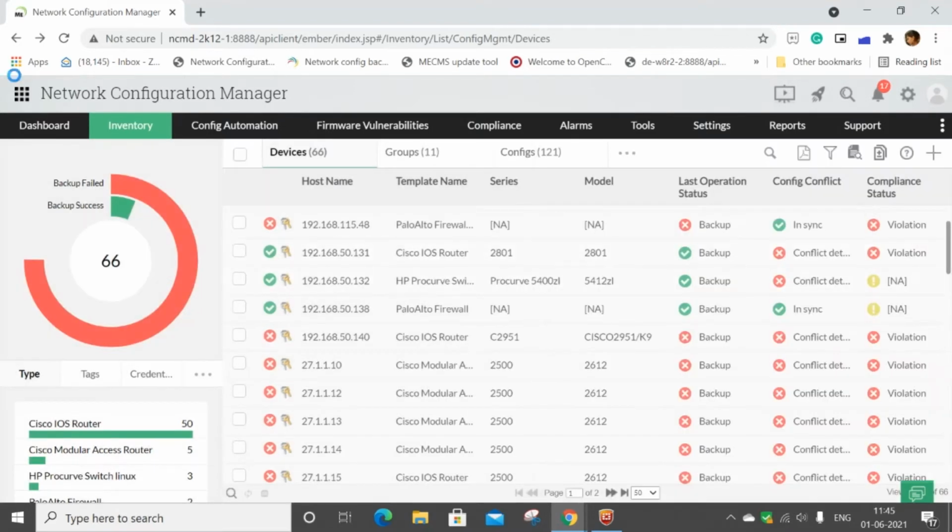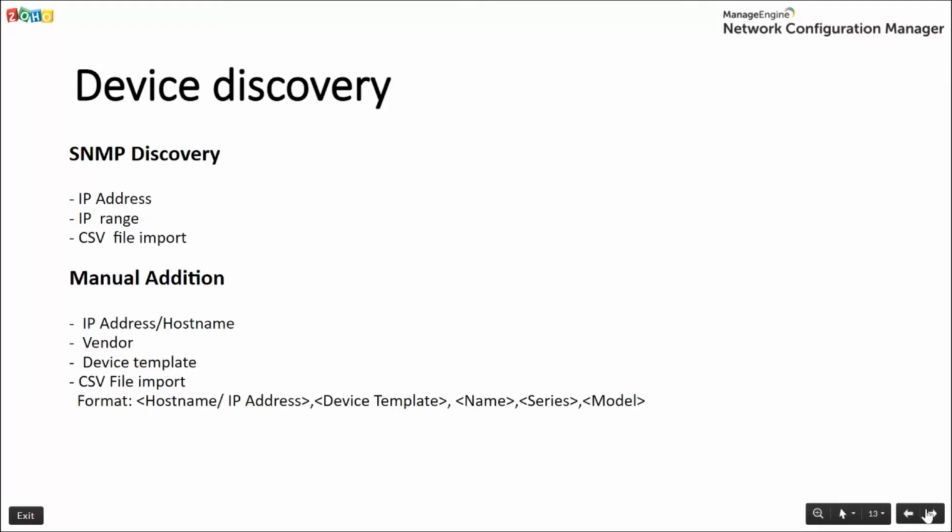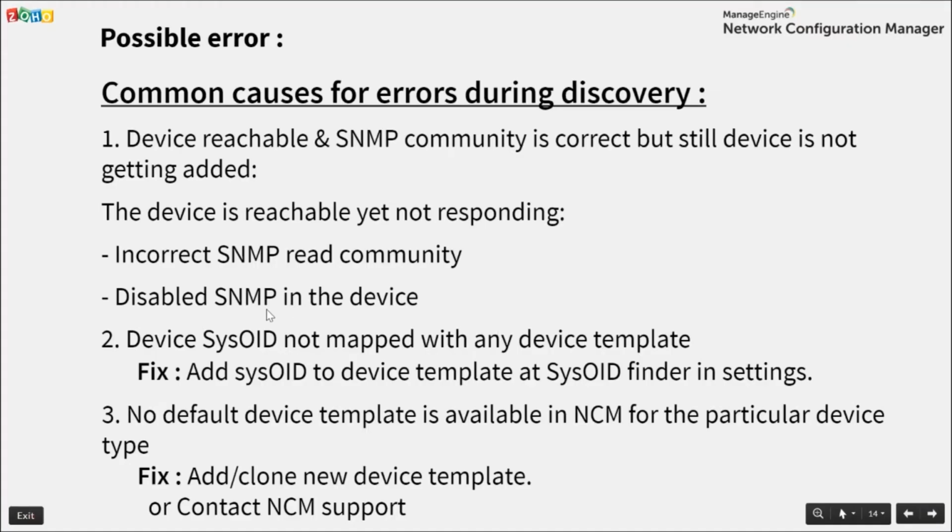So this is about adding network configuration devices to your configuration manager. Sometimes you will face issues such as the device is reachable, the SNMP community is correct, but the device is not added. Like we saw earlier, this can be due to an incorrect SNMP. In that case, you have to log into the particular device using telnet or PuTTY and make sure that the proper SNMP read community is given. And sometimes SNMP may not be enabled in certain devices. So please enable SNMP in devices and try again.